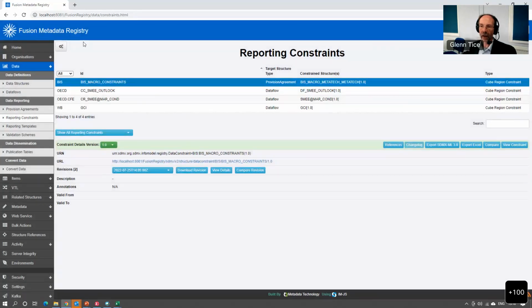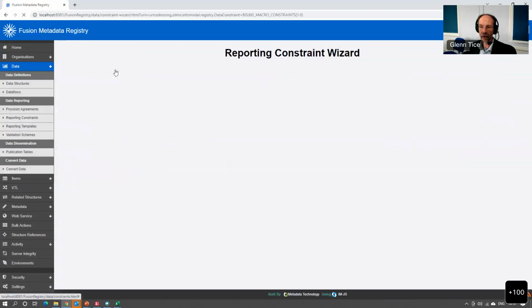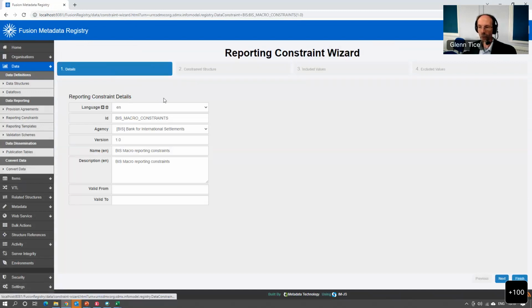So that's what it contains, and we can drill into that a little bit deeper using the same method as we used for the data structure definition. If we're logged in as an administrator, we can use the option up the top here to edit the constraint. So we can edit the selected constraint, and again you'll spot that the very first item in the wizard is just setting up the name and ID for this particular structure.